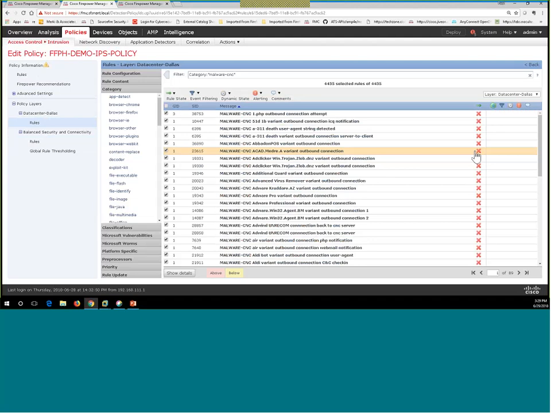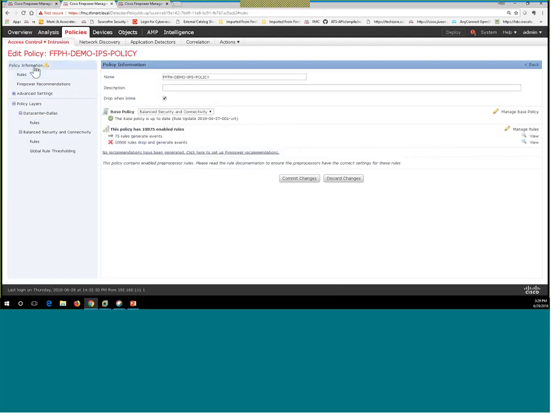And essentially now when I go look at my rules, it's going to be an aggregate of both layers, and again, it's just showing me everything. So let's go look at the policy info. Now I've got X number of rules, and this is the aggregate.